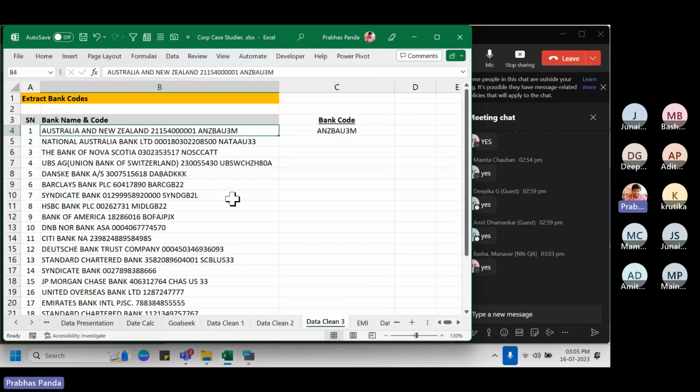So let's start with our friend Deepika. Deepika, what will be your move? How will you be doing the job? How much time will it take for you? For thinking itself, it will take some half an hour for me, sir. Definitely, I appreciate your honest answer.